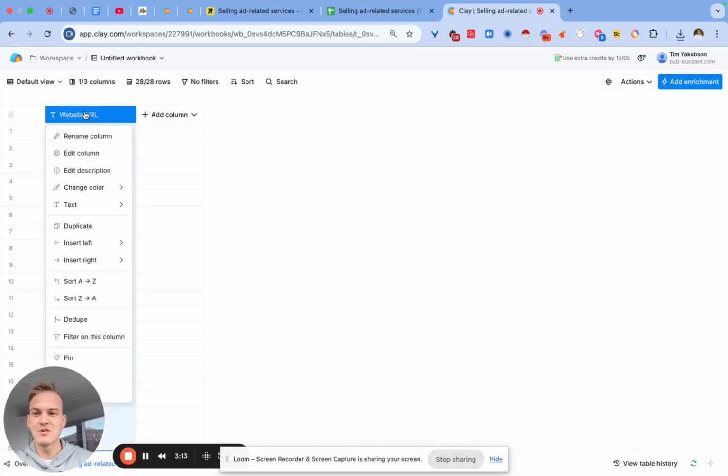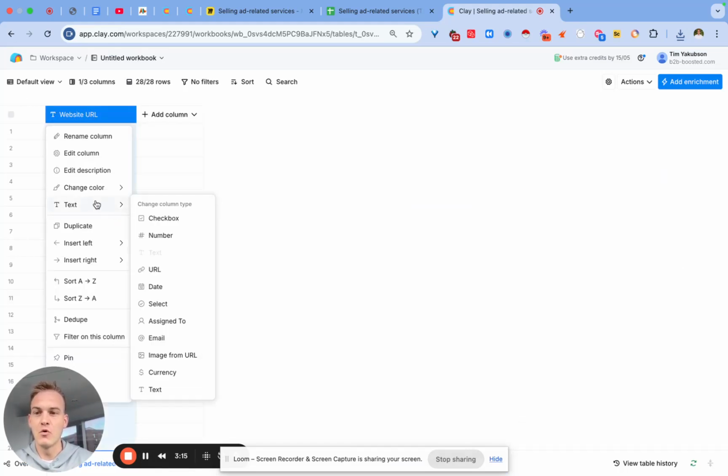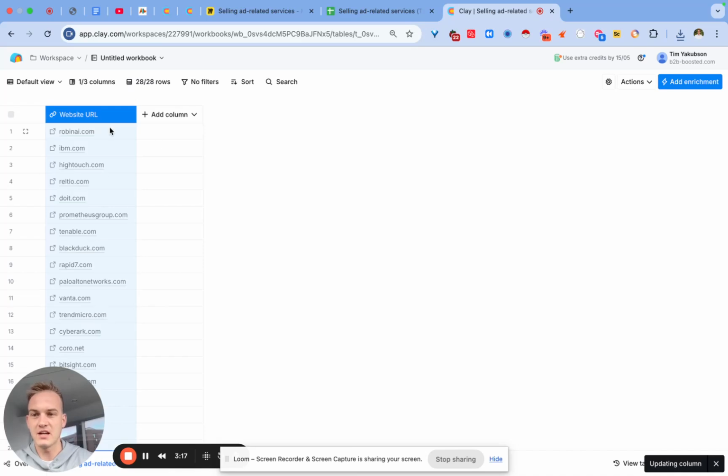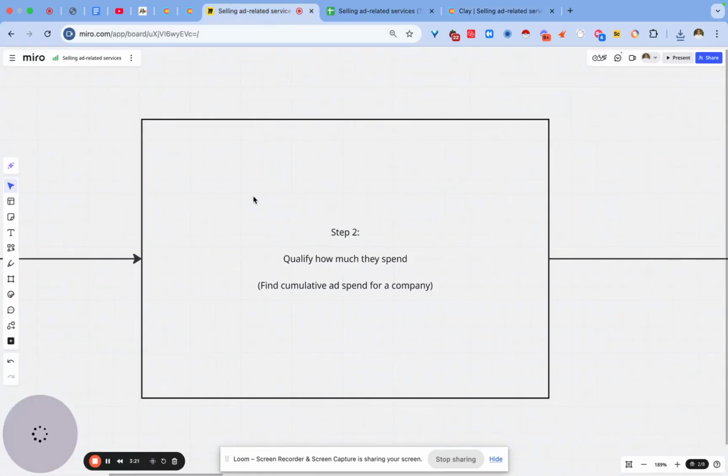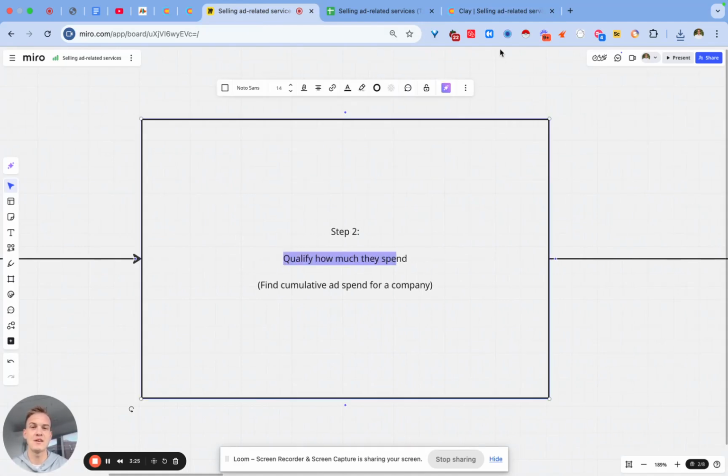The data point we have is the website URL. The first thing we need to do is to format it as a URL rather than text, just to make sure that it's formatted correctly. And now we can continue with the workflow, step 1 of which will be to qualify how much the companies are actually spending right now.